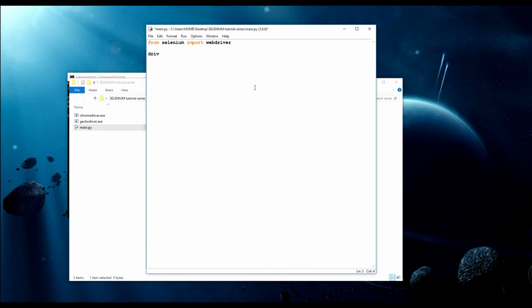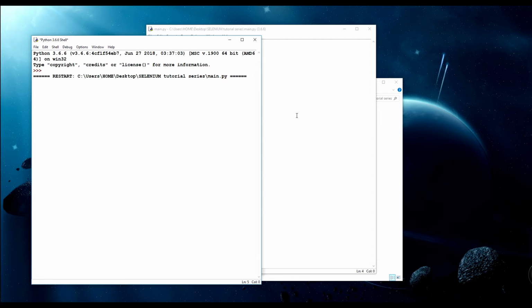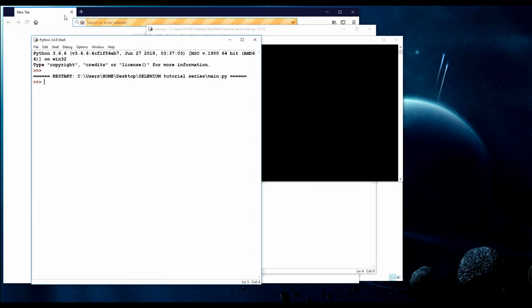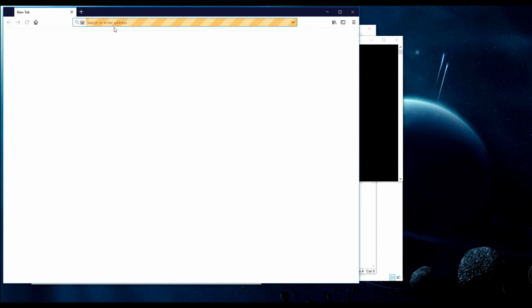So we write driver is equal to webdriver.Firefox. That's quite simple. Firefox is written here, and it uses Gecko driver. Of course, you can save this Gecko and Chrome driver to any place, for example to your Python libraries, but then you should add these paths to your environment variables. So let's start this, and as you can see, Gecko driver started and our browser started. It says search or enter address. So it's quite simple, it started.